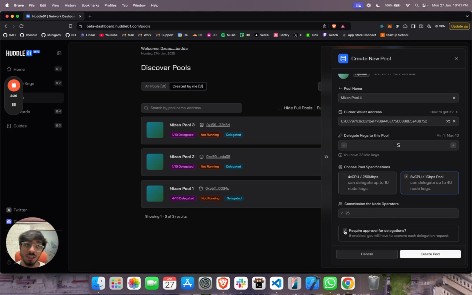What this does is, when I have selected this option, anyone who wants to delegate keys to my pool, I have to manually approve all of their requests. Only then can they delegate to my pool.